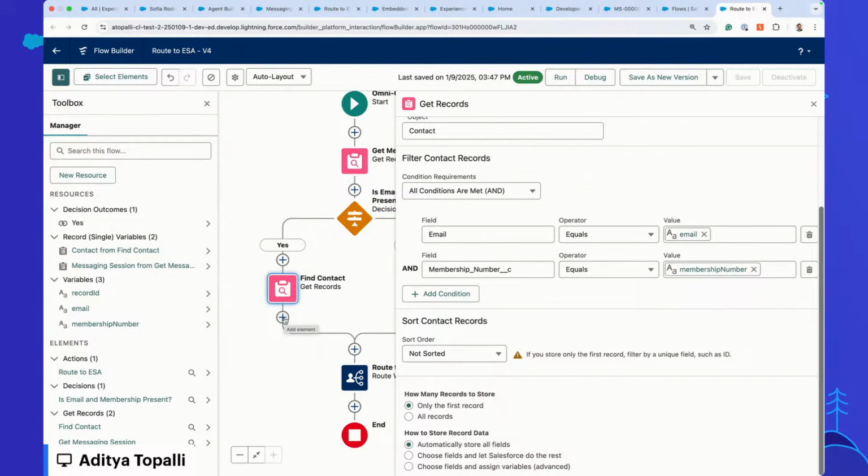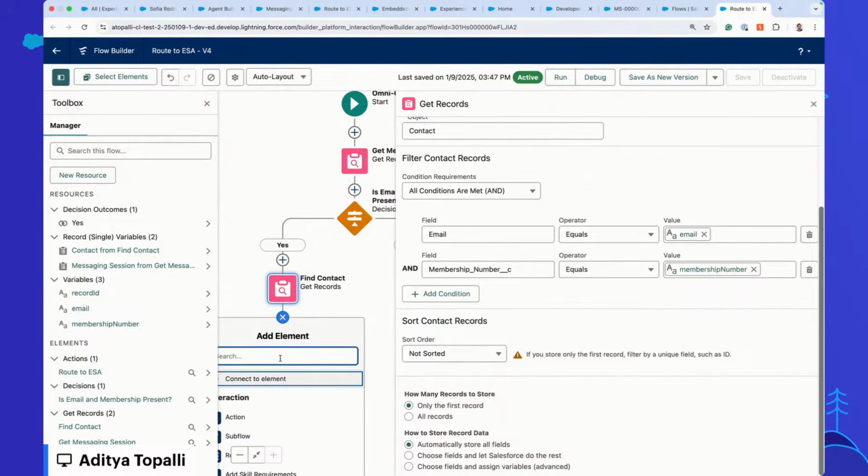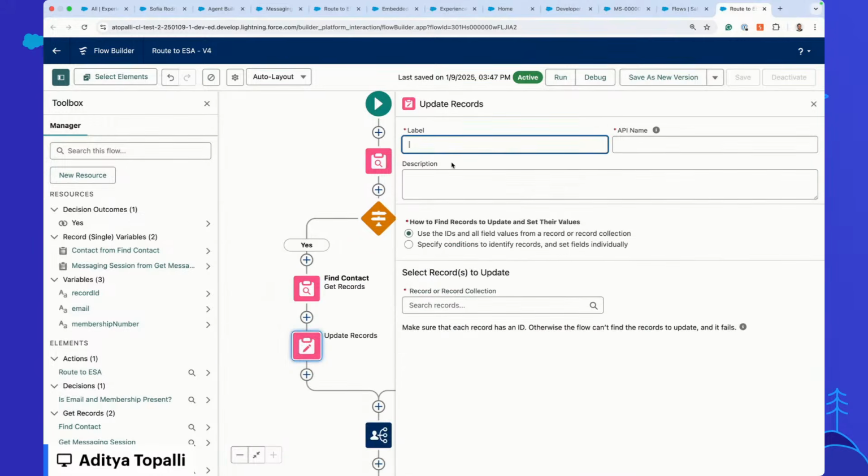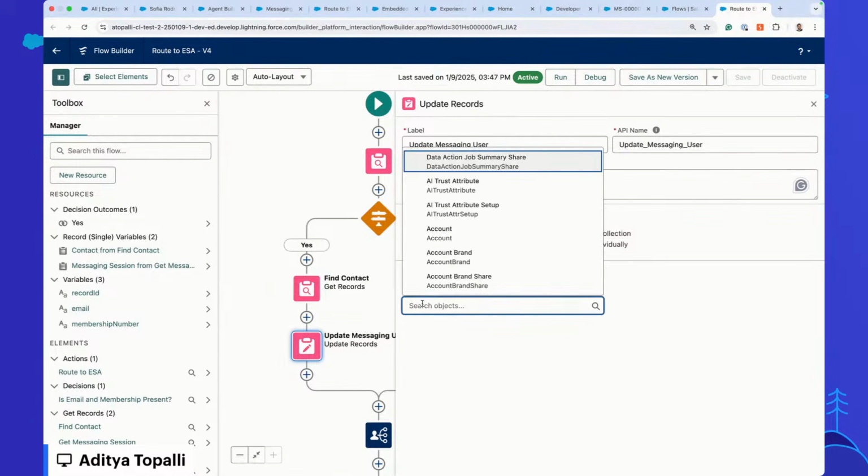And what I'm going to do with this: with this, I have to update the messaging user object. So I'll create an update records element over here, and I'll say update messaging user, and I want to specify the conditions.